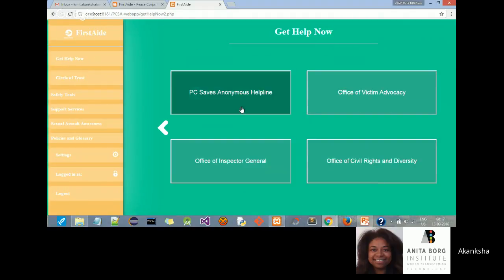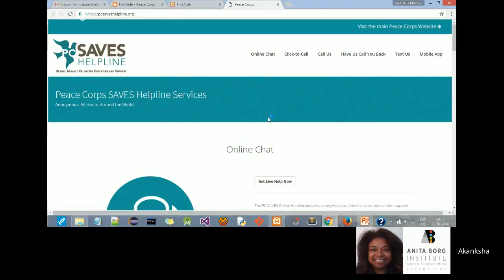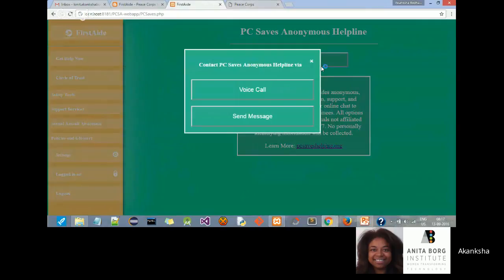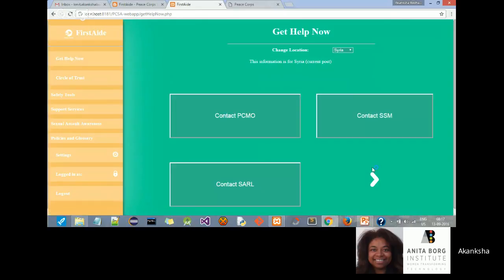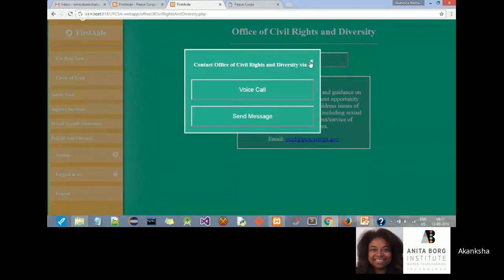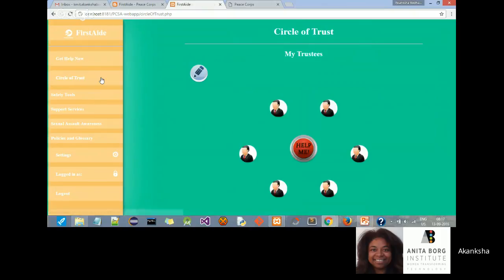The next one, these are the other 4 submodules. This is a little bit different. They have a little bit of information here and also a URL where you can read more about it. Other than that, again, the functionality of voice call and sending SMS is the same for all the 4. So this is the Get Help Now module. Next we'll see the Circle of Trust.